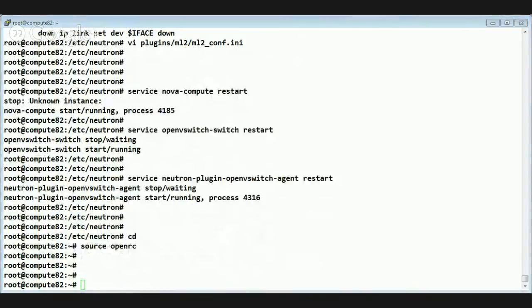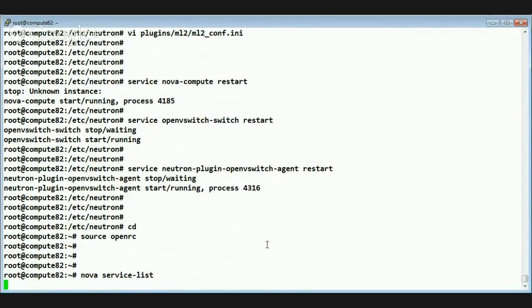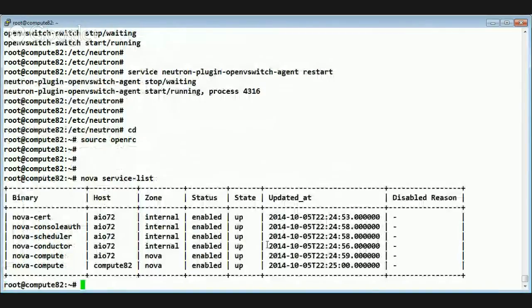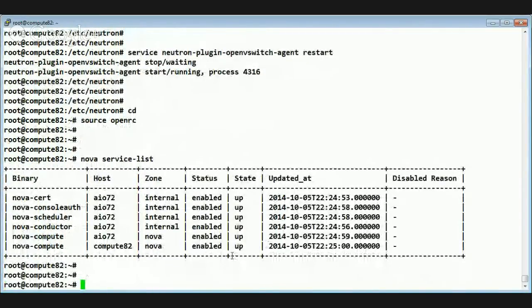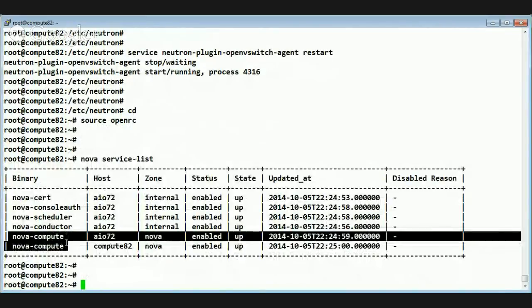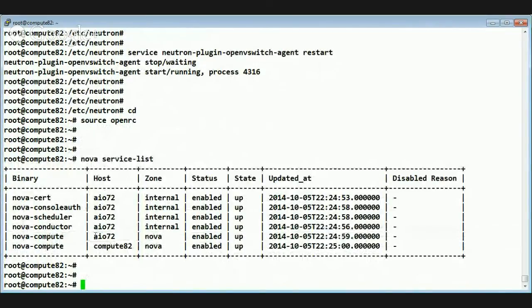Let's go ahead and verify all the RPC now. So we can do nova service-list. Okay, and we can see all these services are up. If you're particularly paying attention to the Nova compute, we have one Nova compute running on the AIO and one on the compute, and both are part of the Nova zone. The rest of the things are under internal.